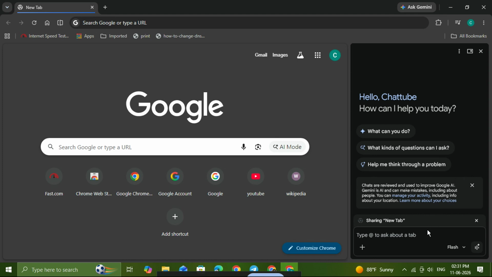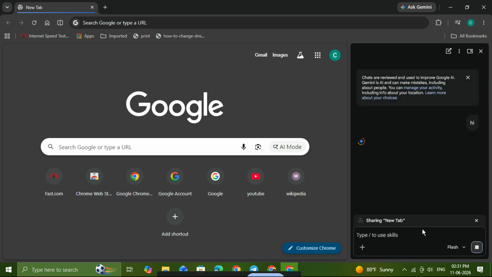Now that the chat window is open, just type your prompt into the message box. You can ask Gemini anything you want, whether it's a simple question, a writing request, or help understanding something online. After typing your prompt, press enter or send it, and Gemini will respond right inside the Chrome side panel. From there, you can continue the conversation, ask follow-up questions, or refine your request until you get the answer you need. And that's it. You've now learned how to chat with Google Gemini AI in Chrome.